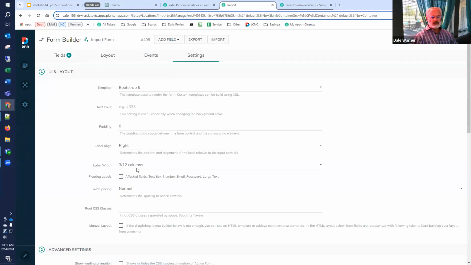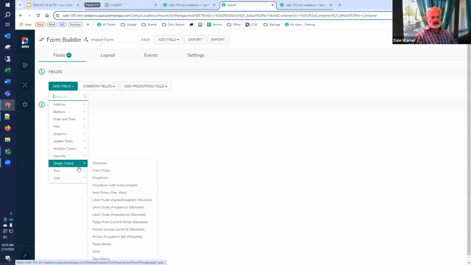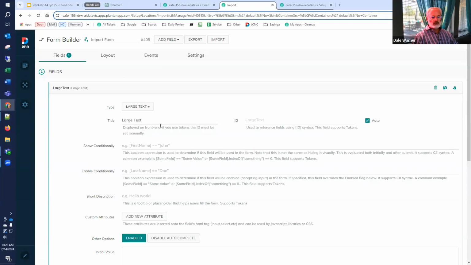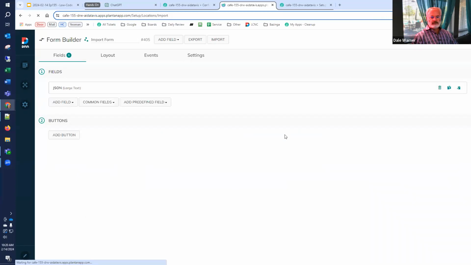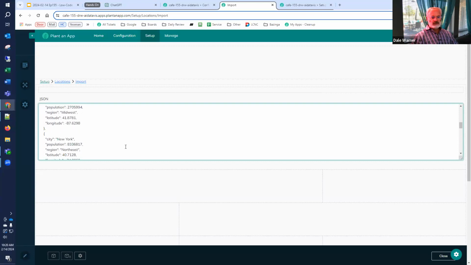And I happen to like the labels aligned on the top, but that's purely a preference. We're going to add a field to the form, which is going to be a large text field where we can put our data to be imported. And I'm going to name that field JSON. So let's save our work so far and see what we have. So we've got a form, it's got a spot where I could paste my JSON into it, and now if we had a button, we could do something with it. So let's go on to editing that.